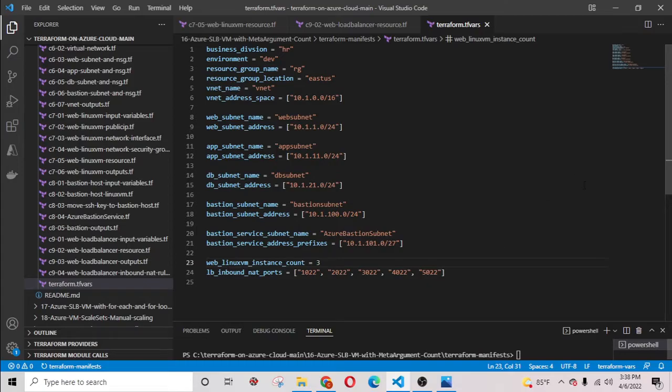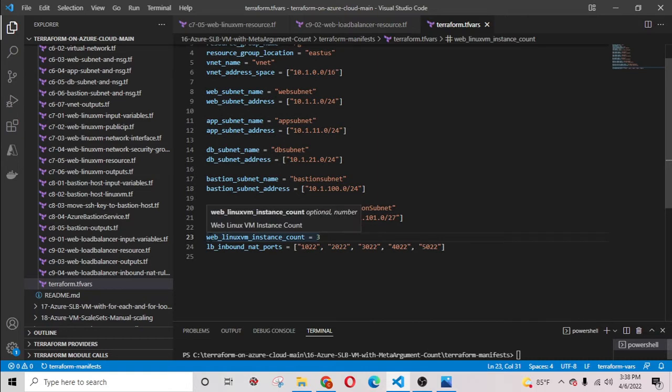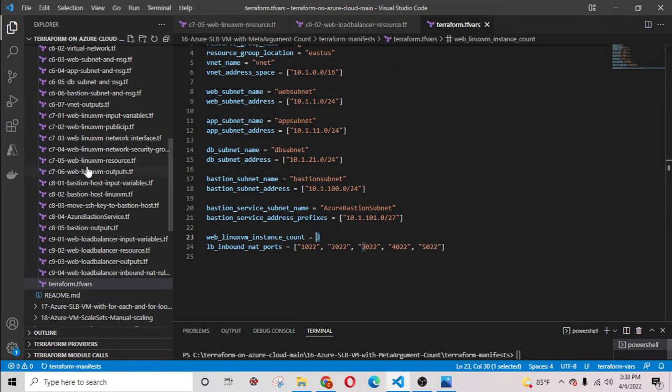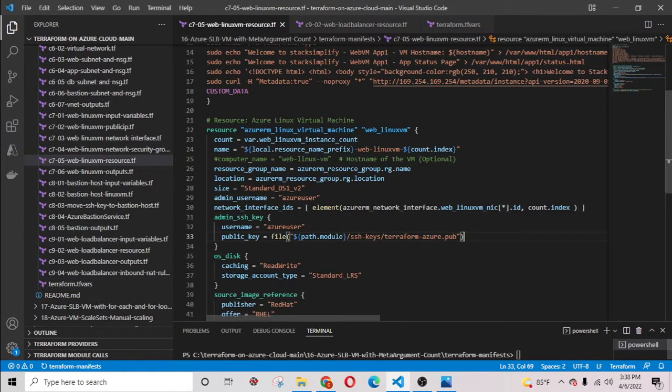First of all, I need to create the web Linux instance count variable. Here I'm going to specify the number of Linux VMs that I'm going to put as a backend of my standard load balancer. Then I'm going to the file where I create the VMs and I'm going to add the meta argument count. This is going to create the number of resources that I am specifying in this variable.